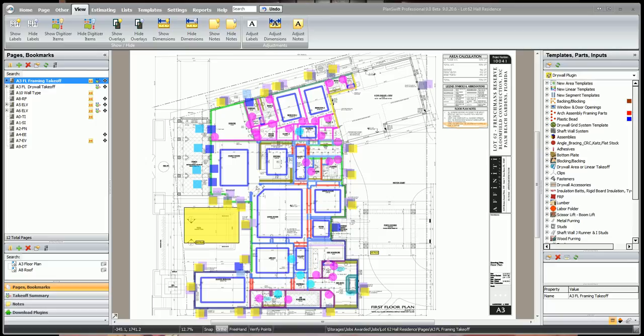Okay, in this video I'm gonna let you watch me do a takeoff from start to finish, from downloading the blueprints into PlanSwift, to renaming the pages, to doing the takeoff, to going through the reports, to getting the estimate out to my customer from start to finish.